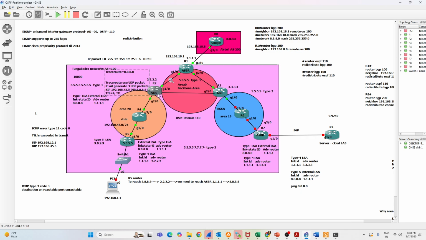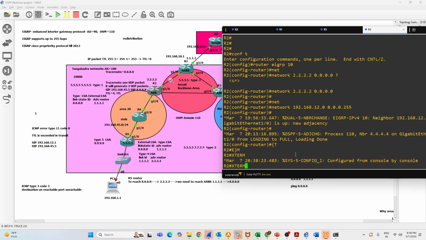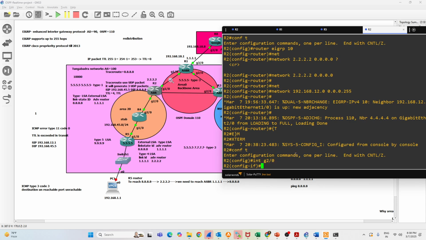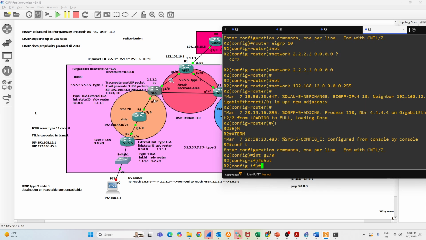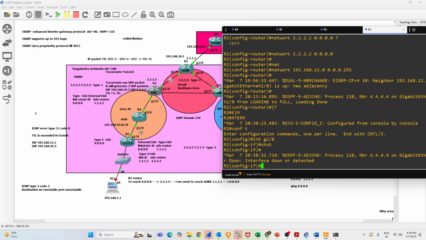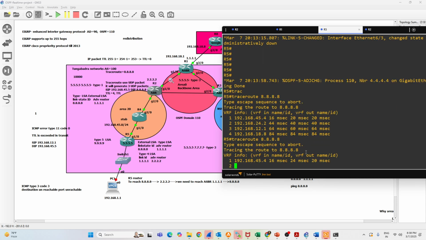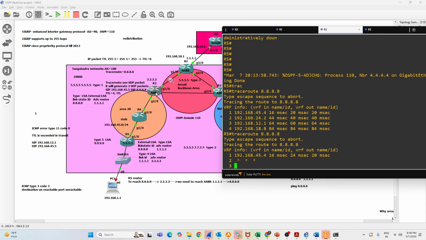So can we replicate it now? Let's do that. I'm on the R2 router. Config terminal, interface G2/0. I'm going to shut down this path. Now do trace route on R5. See, it goes to 45.4, but at R2 it is star star star. It means there is no path to reach the destination.